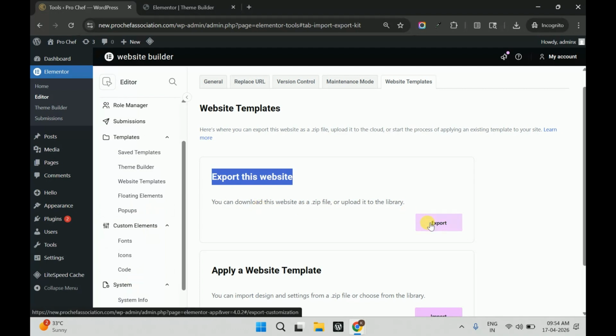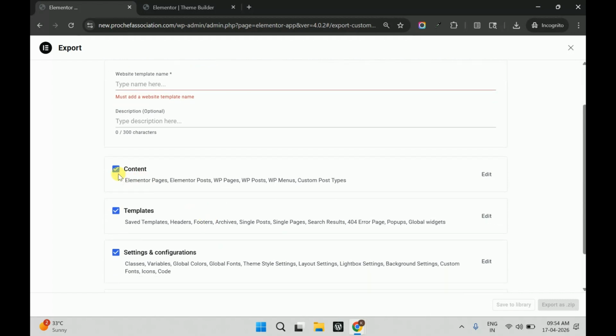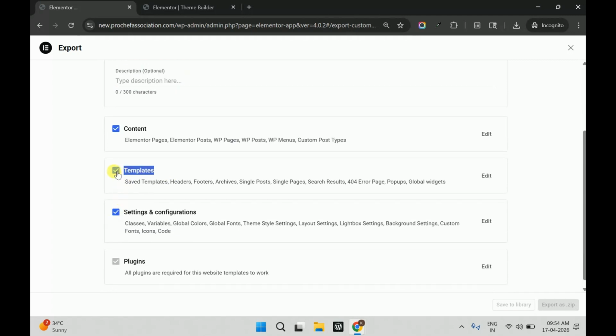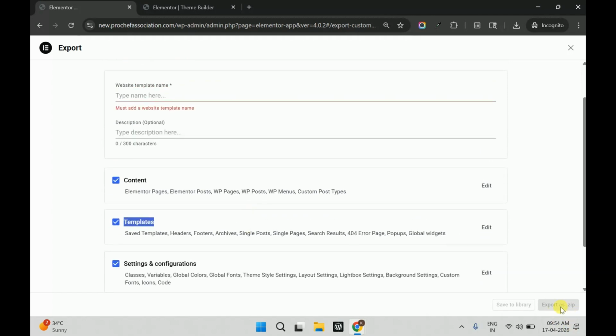Let me proceed with export. If I click export, this is again a pretty good feature Elementor provides. We can opt in for which content we need, whether we need Elementor pages or posts and everything. We can opt in the settings. For example, if you only want to import templates, you can check only this box. If you only want to import settings, you can check only this box and hit Export as zip.